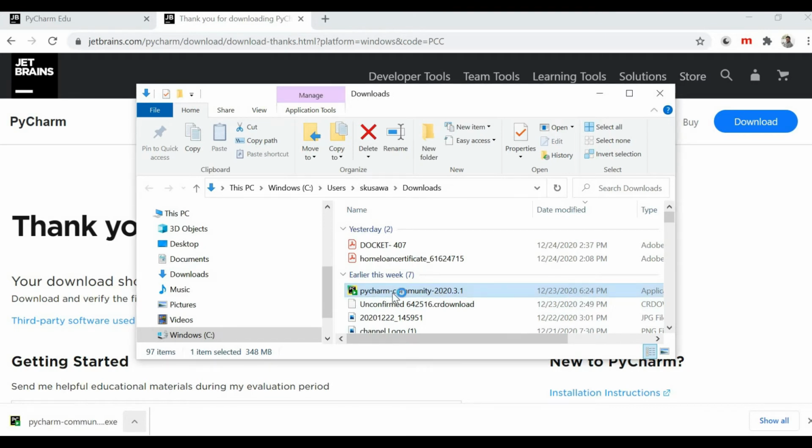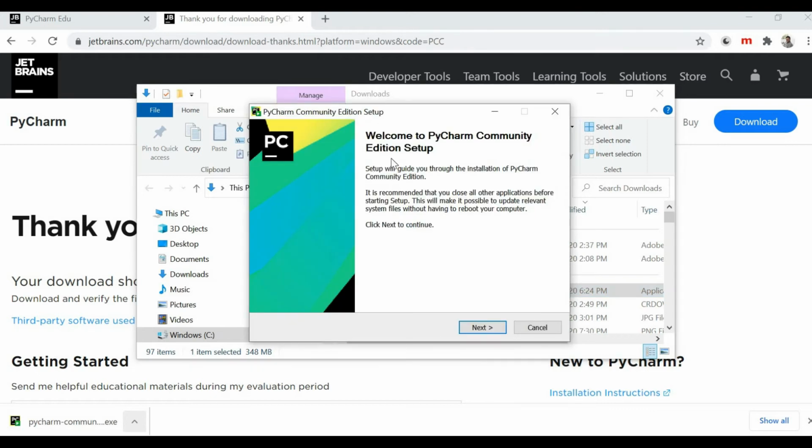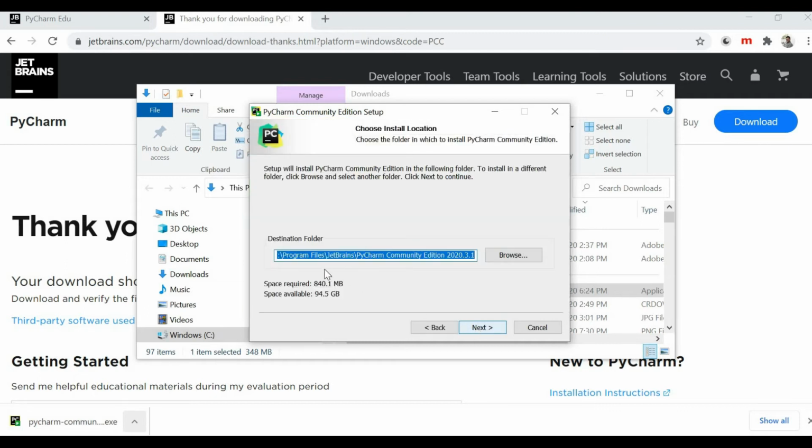Okay, let's wait while it gets launched. Here you can see: welcome to PyCharm Community Edition setup. Let me just click on next and here you can find the folder in which you want to install your PyCharm. I'm keeping it as the default in my C program files. JetBrains is the official company which provides us this PyCharm IDE, and PyCharm Community Edition 2020.3.1 is my destination folder. So let me just click next.